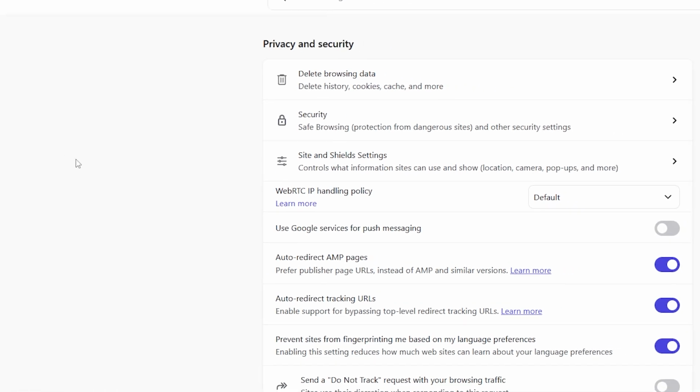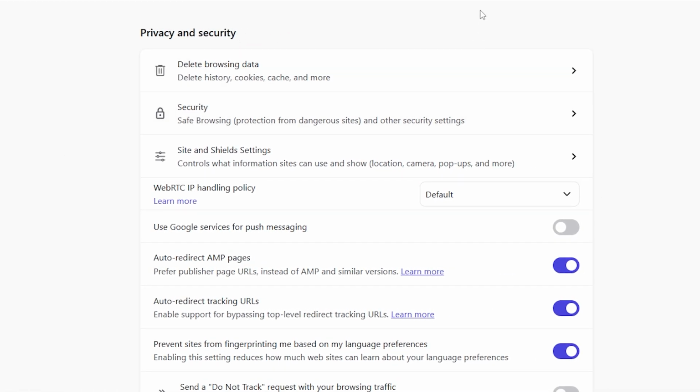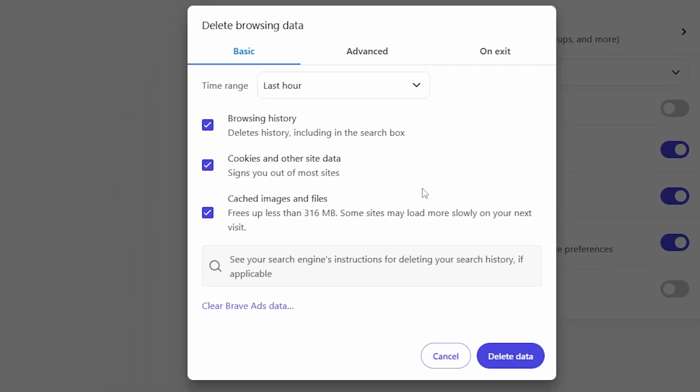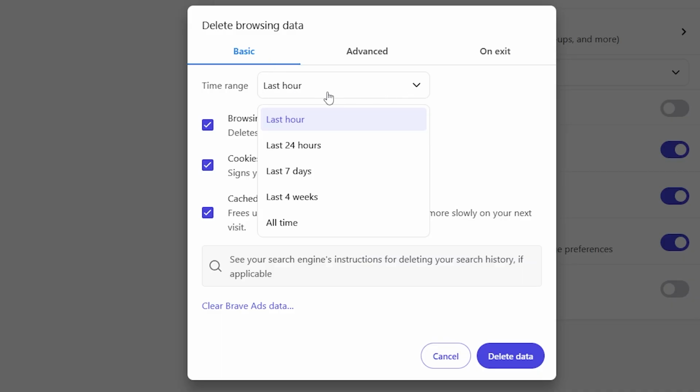Once you're here, look for the option that says Delete Browsing Data and click on it. A new window will pop up. At the top, you'll see a time range option. You can choose how far back you want to clear your data. For example, the last hour, last 24 hours, last 7 days, last 4 weeks, or all time. If you want a full reset, just select All Time.